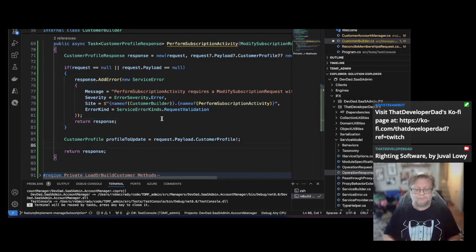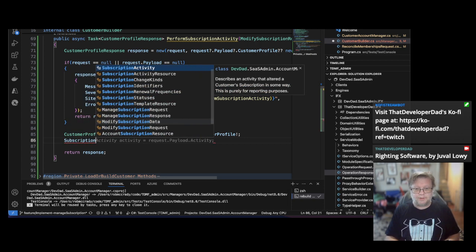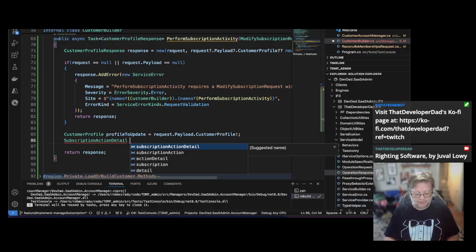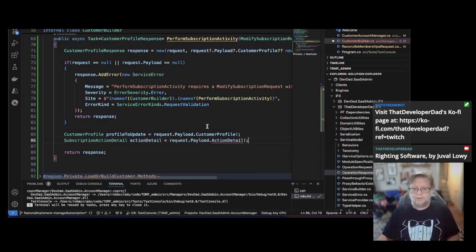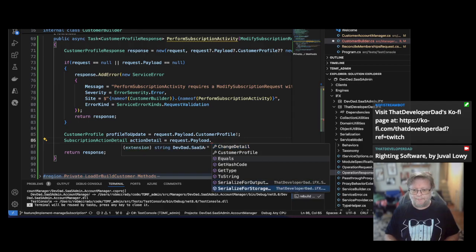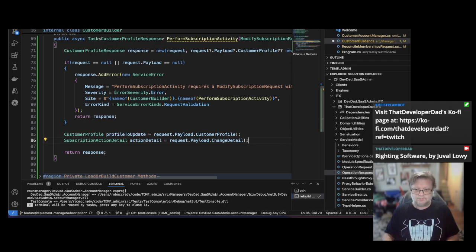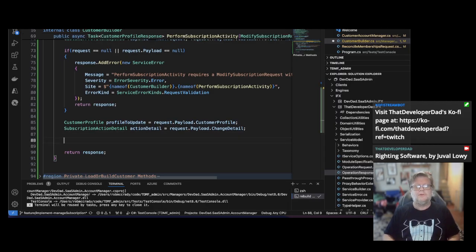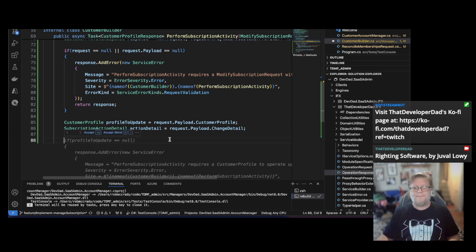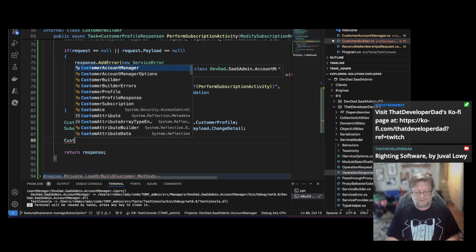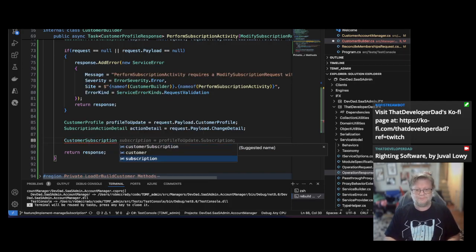Okay. Subscription activity, subscription action detail equals, I believe I called that change detail. Yep. I can probably even get rid of those null forgiving operators. I don't like those. I don't like them at all. All right, so next thing I need is customer subscription to update equals profile to update dot subscription. And this guy might be null.